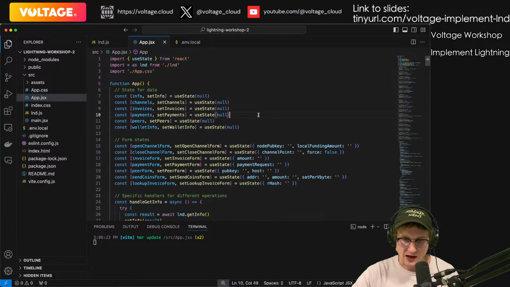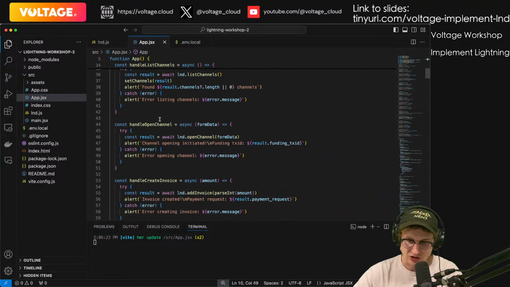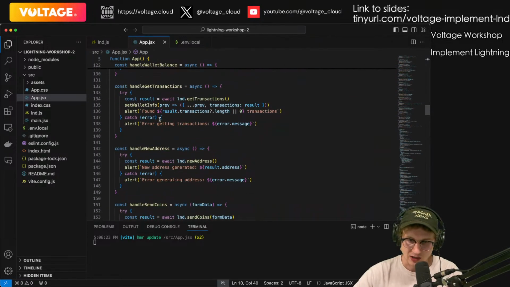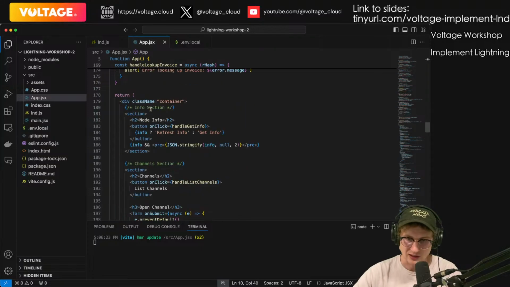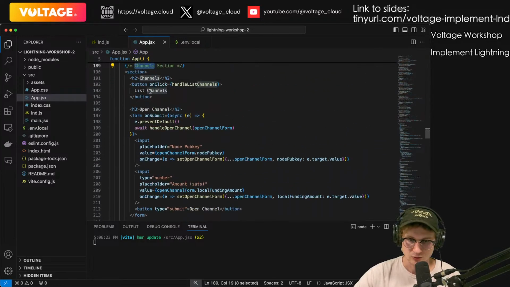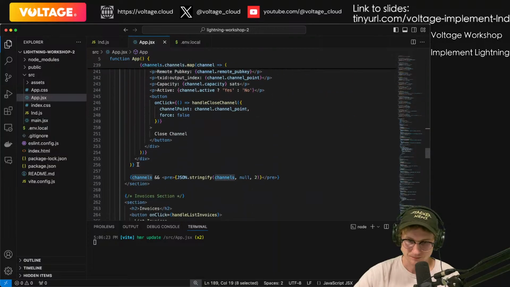And then here in app.jsx, we see our state was already here. And all there is now is just handlers for each one of these. Whole bunch of handlers. And then we have different sections. We have an info section, channels section, which we see, like, the channels. There's some forms here. There's some stuff going on.